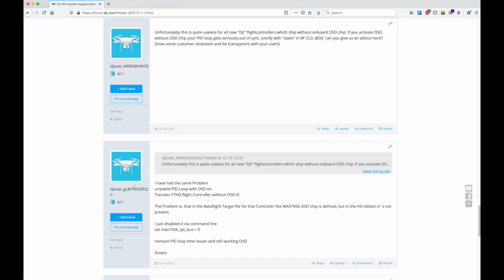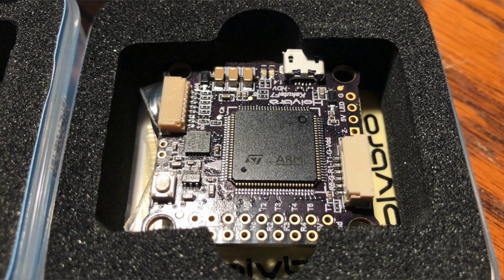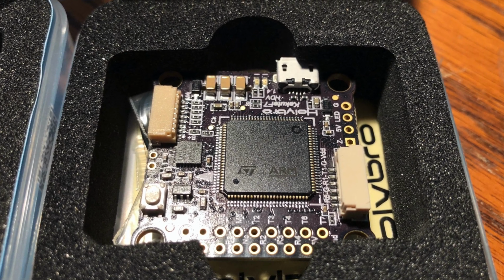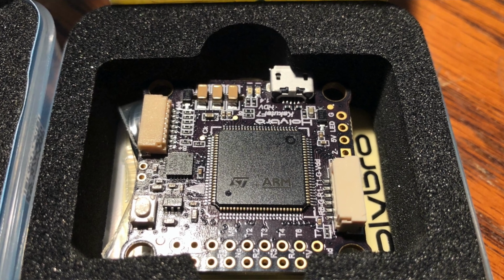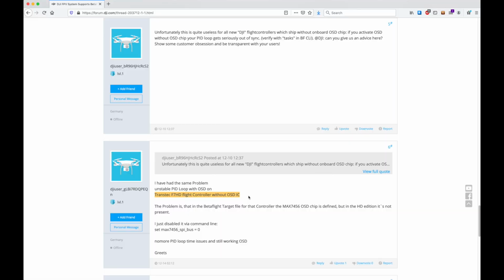And then shortly after that, this other DJI user talks about how it was also a problem for them with the Transtec F7 HD flight controller without OSD chip. I happen to be using the Holybro Kakute F7 HDV, which is the same as the Holybro Kakute F7 without the OSD chip and with the built-in connections for the DJI. So it's a pretty popular flight controller. These kinds of flight controllers without OSD chips are pretty popular for the DJI customers, and other people might run into this exact same problem.